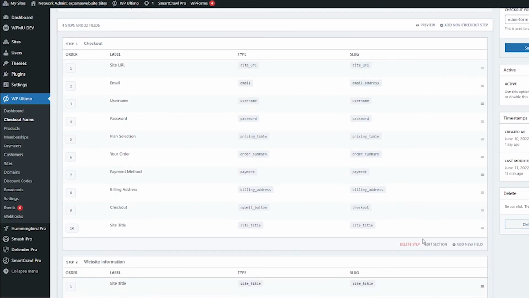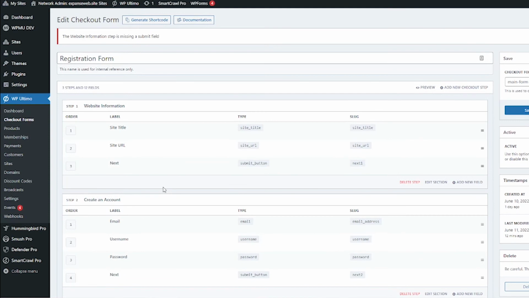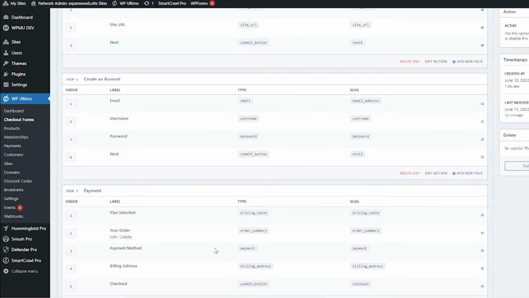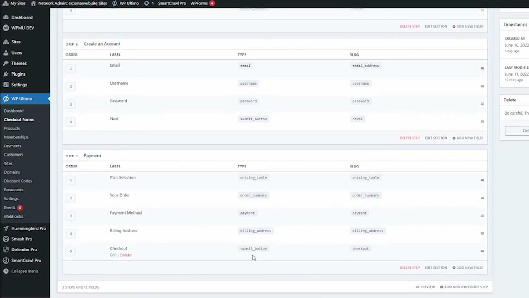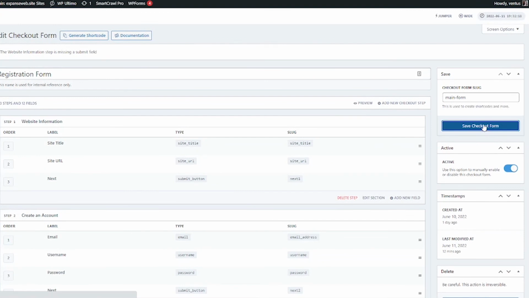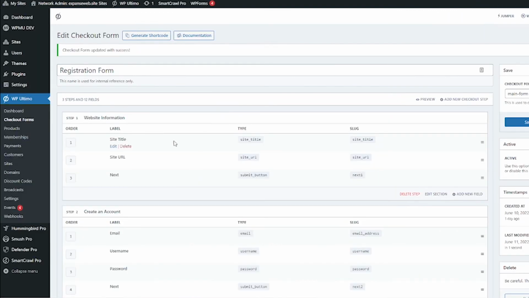And then we can get rid of this first step they made, the checkout step. Click it and confirm it. And now I have it. So we have website information that they fill in first, then their account information, and then their payment information. So I'm going to click save right here. And then let's go ahead and take a peek at that form in the incognito or secret browser window again.